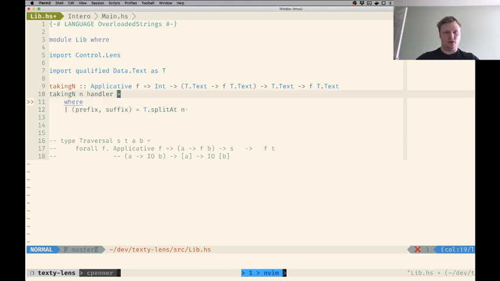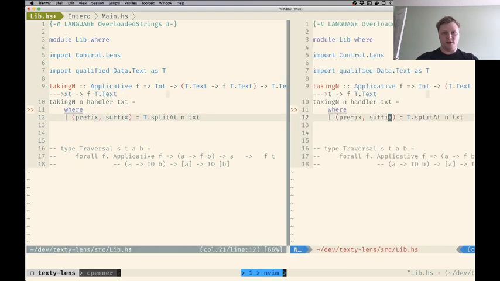Now, where do we get our input text? Well, this parameter here, which was originally the s of our traversal, is going to be the input text, and then we need to somehow return our output text. This is the full text, not just the focused bit. So I'm going to bind it here as text. You can see it passes us the handler and the input text, and then we have to output this. So let's split that. Now we've got our prefix and our suffix, and hopefully that'll do what we want.